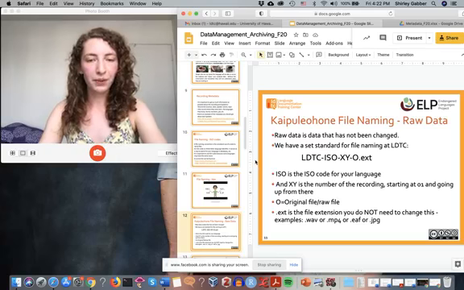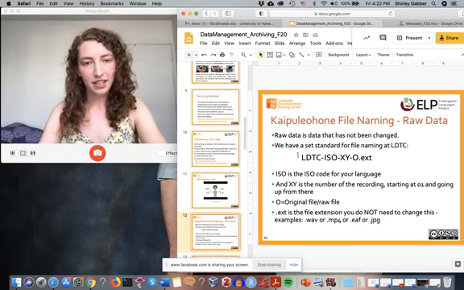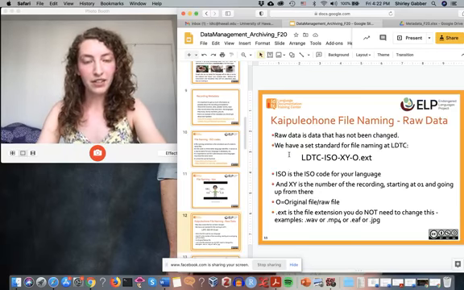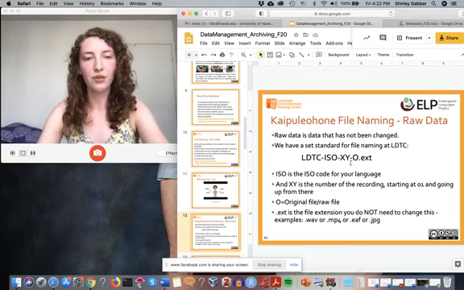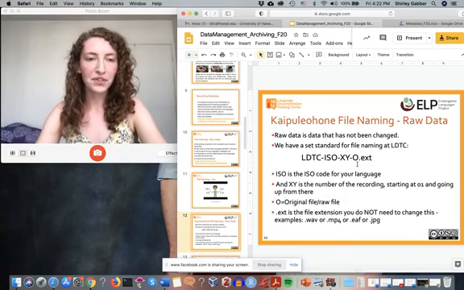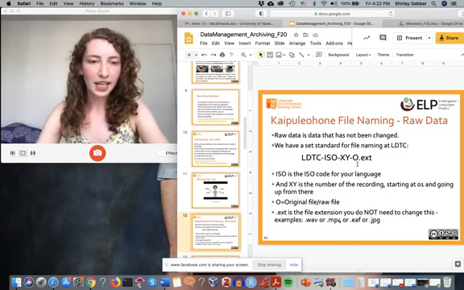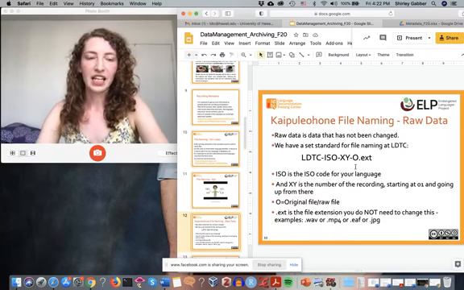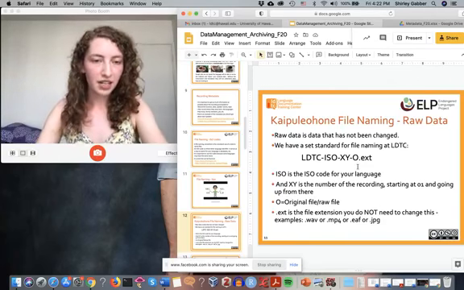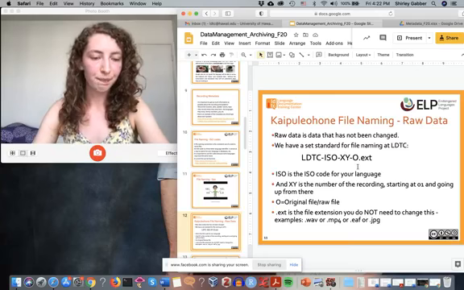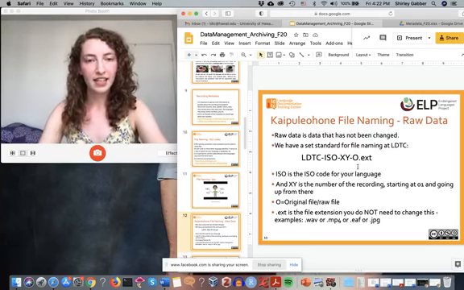So before our data is ready for archiving, when it's just the original raw data, this is the file naming convention that we use. So it starts with LDTC, and then we have the 3-letter ISO code for the language. We have a number, the number of the recording, and then an O for original. So you can see that there aren't any spaces in this file name. There's only one period right here before the extension. There aren't any special characters or any diacritics.